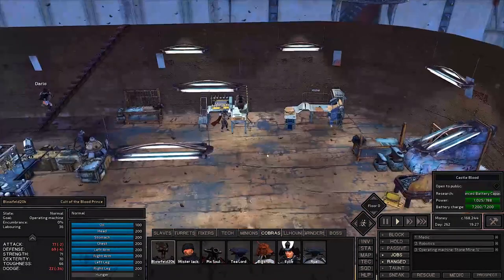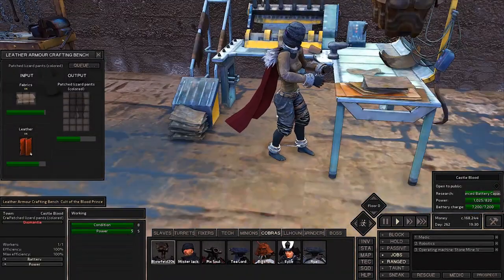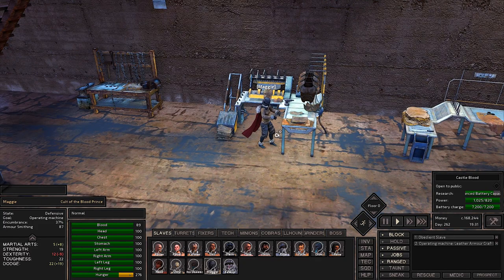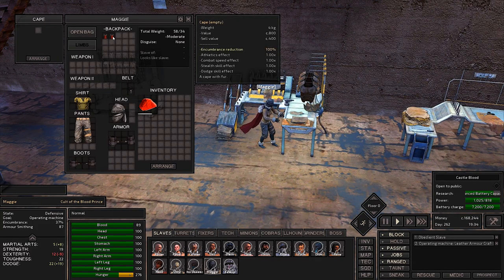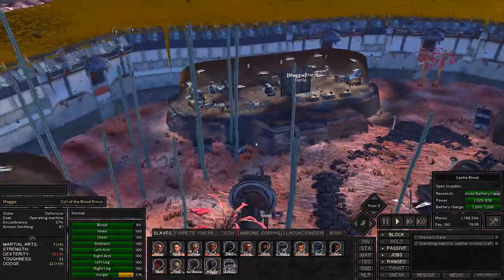And then at Castle Blood, we are crafting some stuff. As you can see, Maggie just made a cape, so we got some other things going on here. That actually looks really cool, that fur cape. But yeah, we're gonna get some more crafting done.